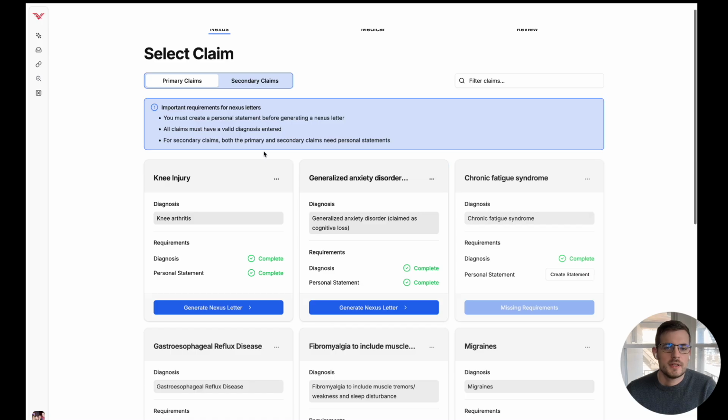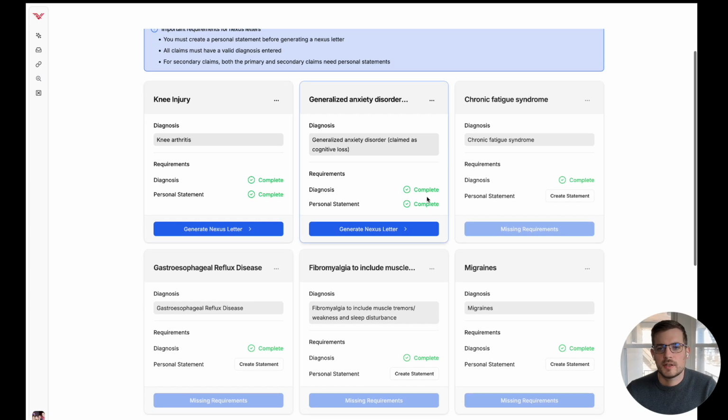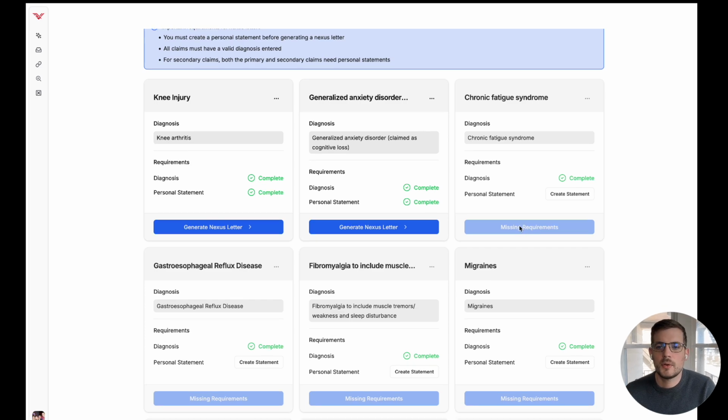So once you're here on this screen, you're going to basically select the disability that you're talking about. Some things of note when you come to all these, you can see like this one right here, the button's grayed out. You can't click it. So that means you have to do something. You have to finish something so that way the AI has enough context to be able to create a Nexus letter. So in this case, what we require is basically a diagnosis and the personal statement to be made for every claim you're talking about.